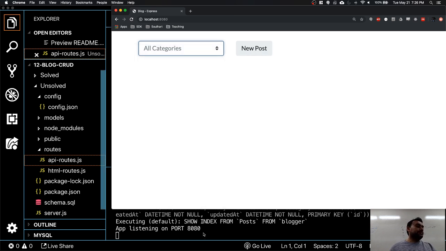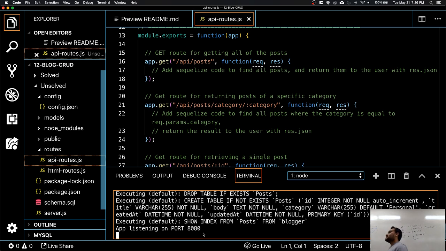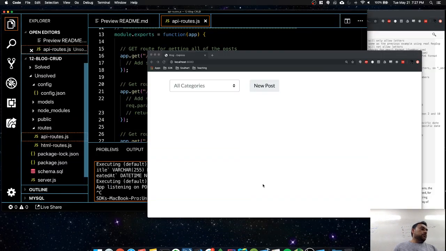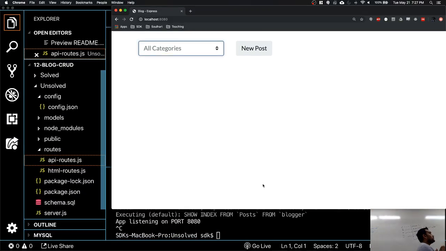Okay, I'm going to stop this. So without making any changes, make sure your configs are right and everything is good. That's what I did, and this web page shows up. So this means my configuration, my setup, my npm install, everything is good. Okay, no errors. And then go ahead and start writing those routes.